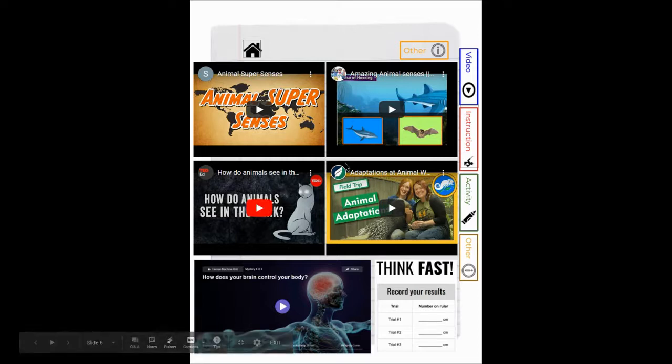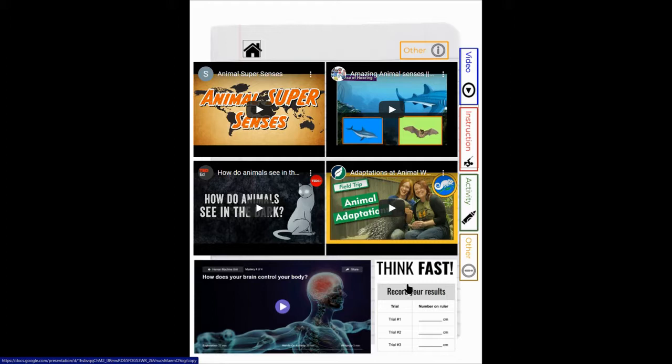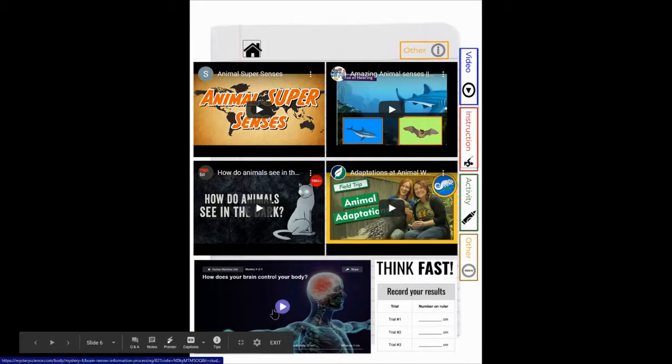How do animals see in the dark? Amazing animal senses. Super Animal Senses, created as a news broadcast by kids, talking about how animals adapt and change their senses. And then this is an activity from Mystery Science, with this being a link to some of the activities. And if you're looking to go further or you want to know more about how the brain connects with senses, this is a really interesting video and a great activity to take it a step further.